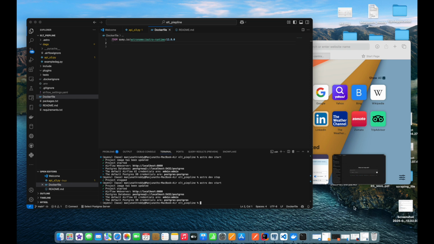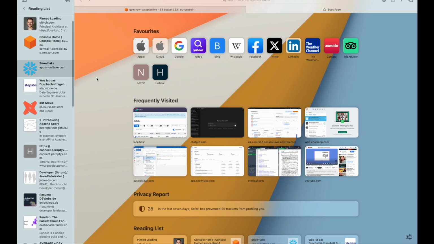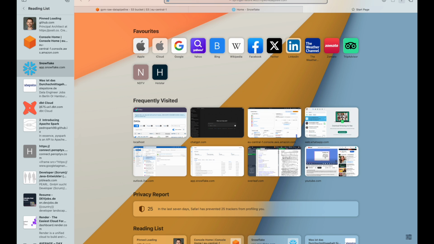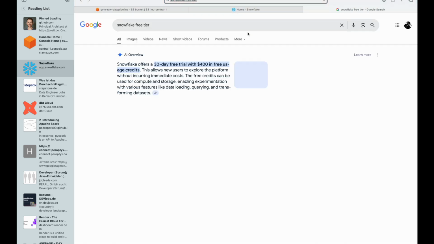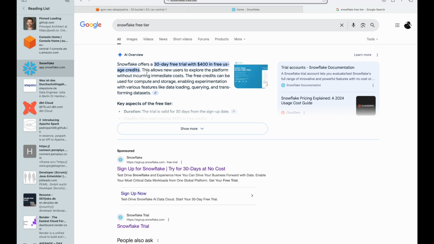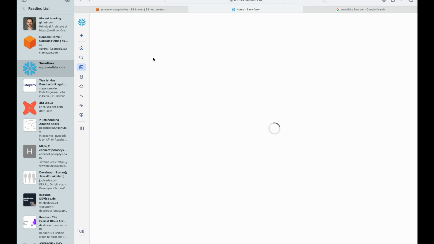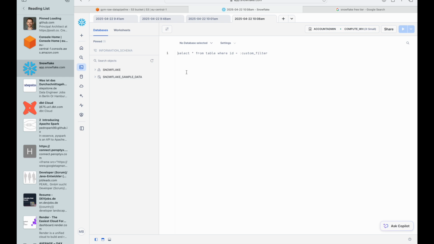For that, we have to create a database within our Snowflake. To do that, I just open the Snowflake console. If you haven't created a Snowflake account, you can search for a Snowflake free trial account. Here we can find that Snowflake provides a 30 days free trial account with 400 credits. As I have already created it, I'm going back to my Snowflake UI console and I click on new worksheet and I paste the code that I have previously created.